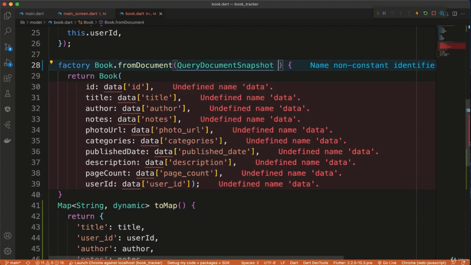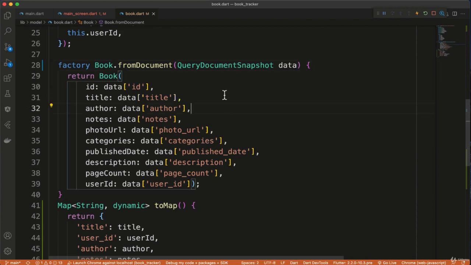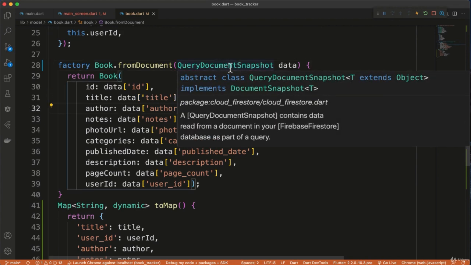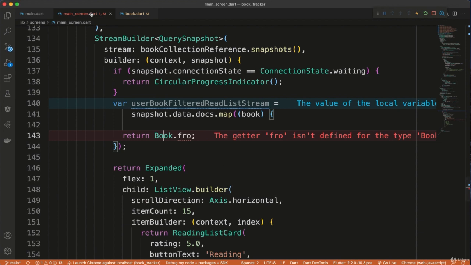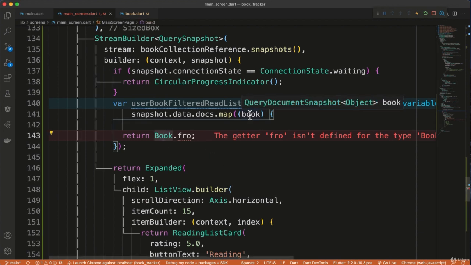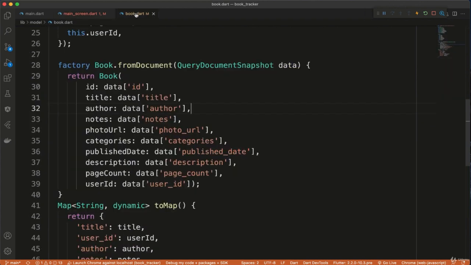snapshot. Call this data. Now, how do I know this is supposed to be query document snapshot? Well, I know this because if I go back here and hover over, we know that whatever we're passing here is going to come in as a query document snapshot. That's how we know. Okay.